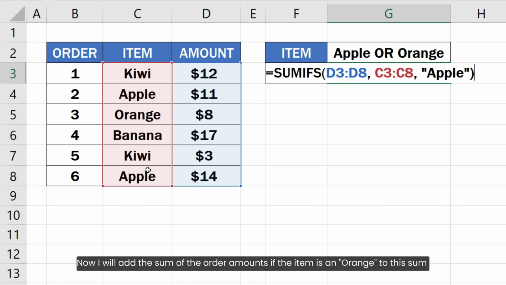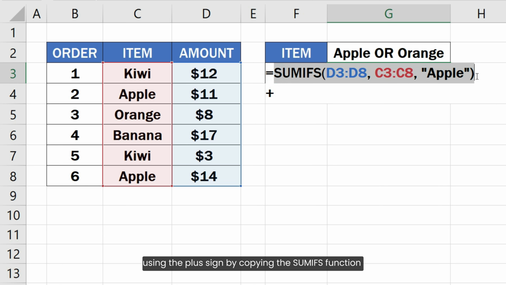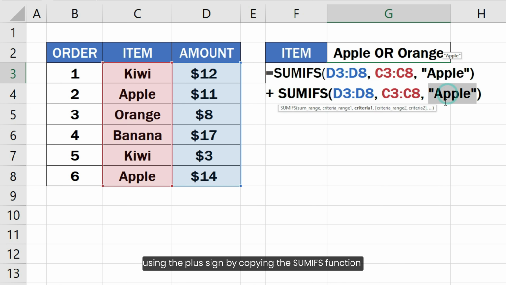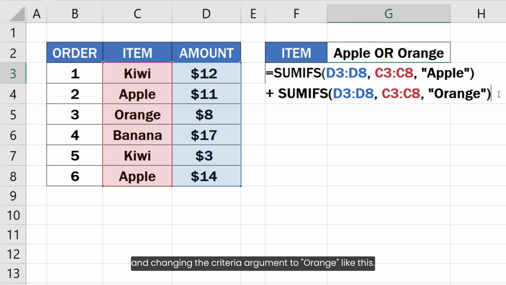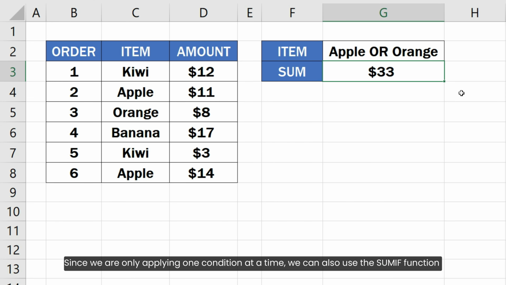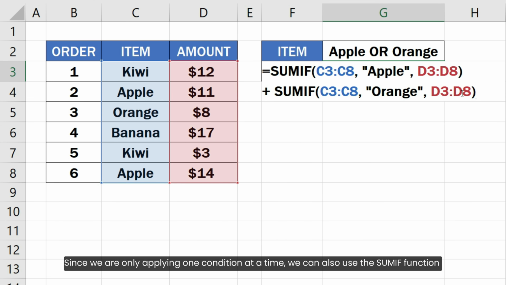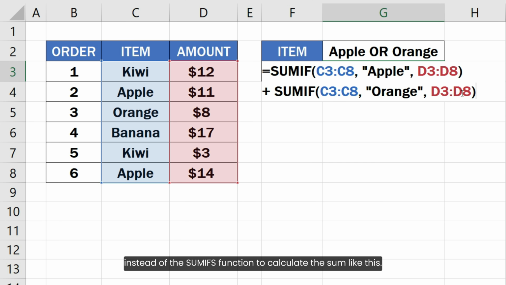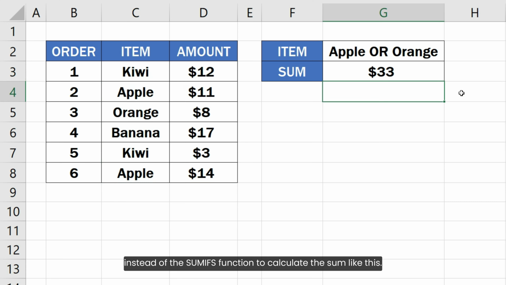This SUMIFS formula will give us the sum of the amounts if the item is an apple. Now I will add the sum of the order amounts if the item is an orange to this sum using the plus sign by copying this SUMIFS function and changing the criteria argument to orange like this. Press the enter key to complete the formula. As you can see, we now have the sum of numbers if the item is either of these two. Since we are only applying one condition at a time, we can also use the SUMIF function instead of the SUMIFS function to calculate the sum like this.